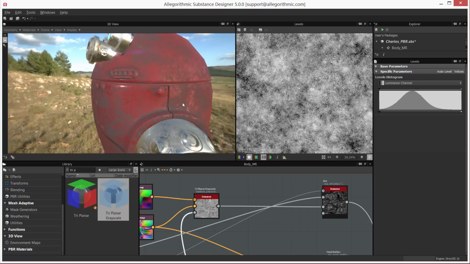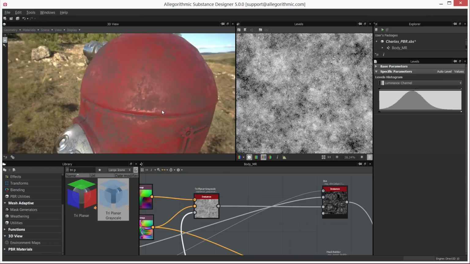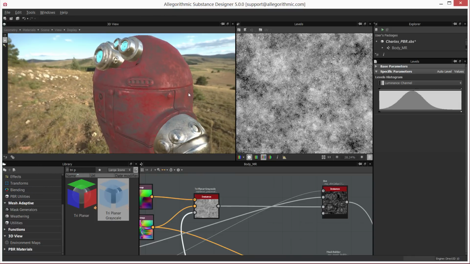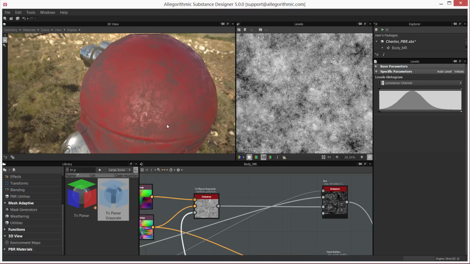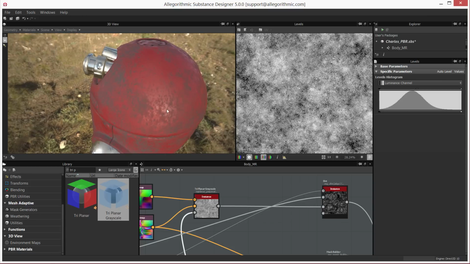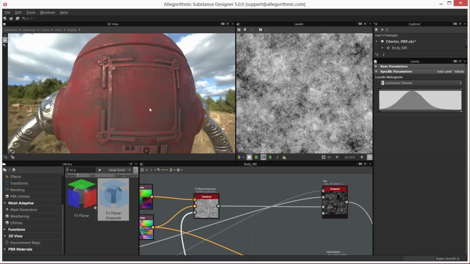So the noise has now been projected in world space, and we'll never get another seam on the model again with this noise. We don't have to worry about it. We are now completely seamless with our procedural effects, which is incredible. This has just been one of those issues that would always come up and cause problems like this, and it's awesome that we no longer have to worry about this.